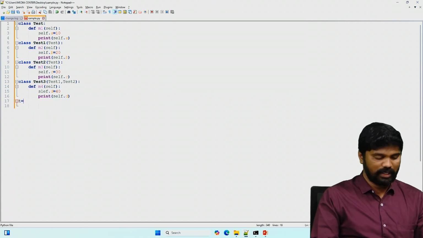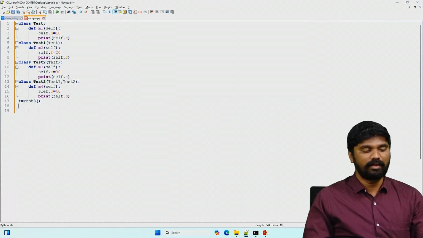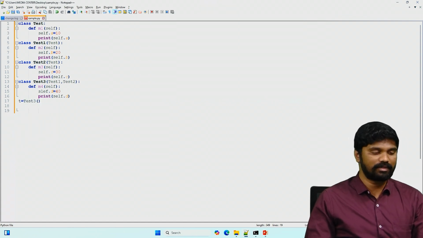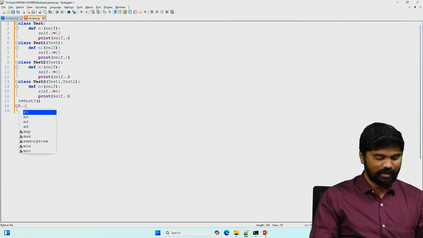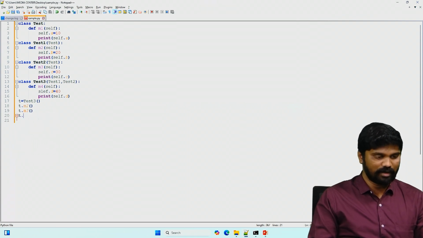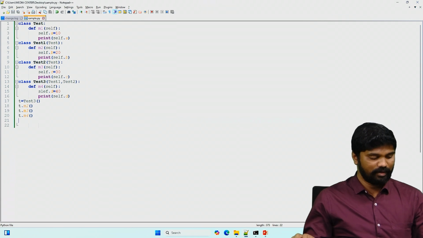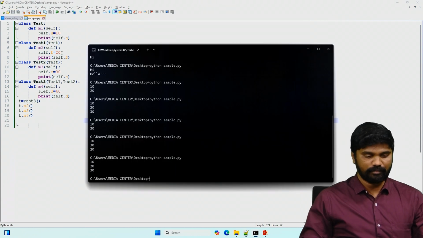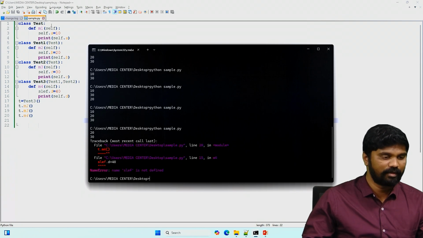Now t equals test3. So through test3, how many methods can we access? Test1 methods and test2 methods, that is t.m2 method, t.m3 method, and also t.m4 method. Right, now see, self, where is that one? Here.